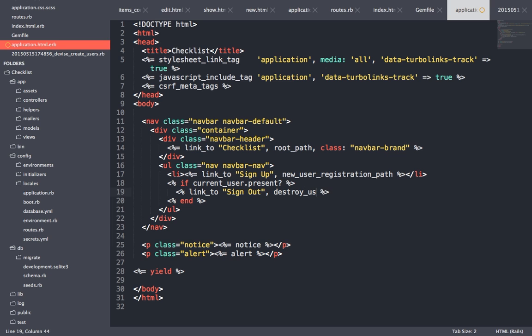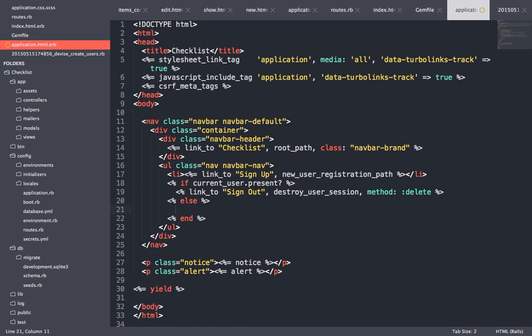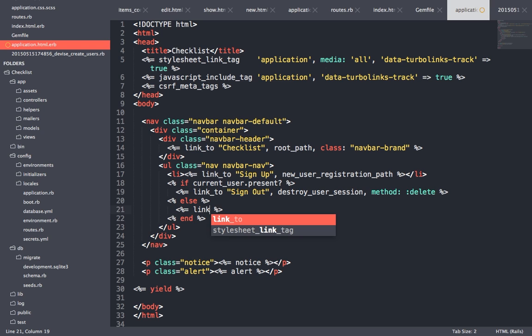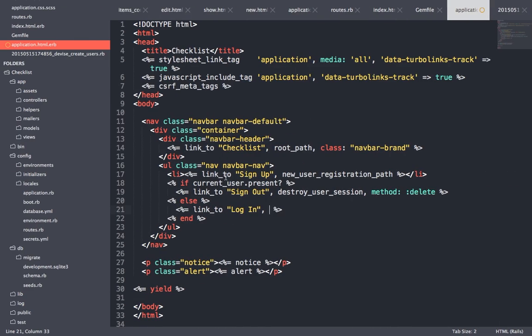Destroy user session, and whenever you're destroying or deleting something, include the method delete. There we go. And add an else. So if the user is not present, so if nobody is signed into our application, and I forgot the output, link to login. And login, I believe, is just new user session path.